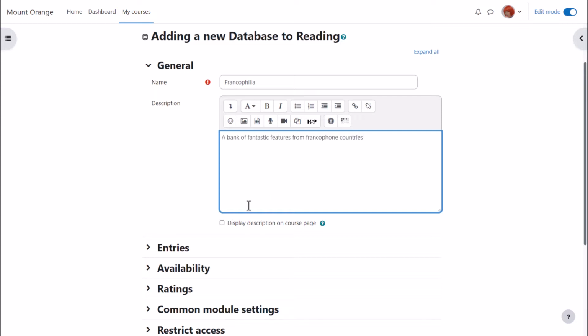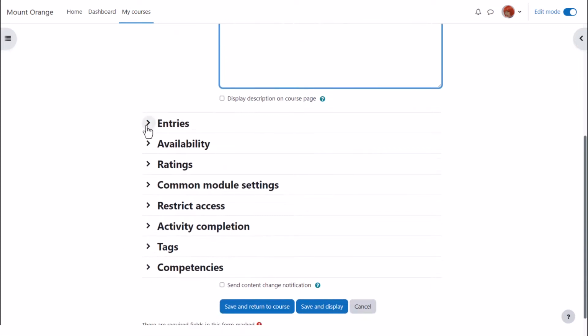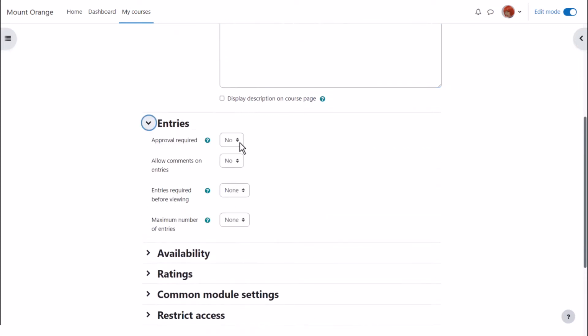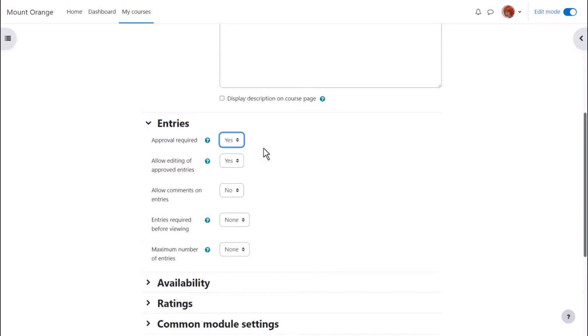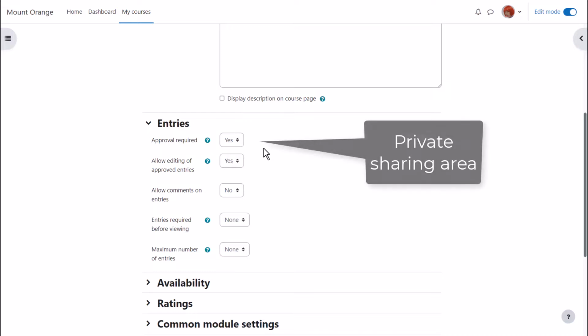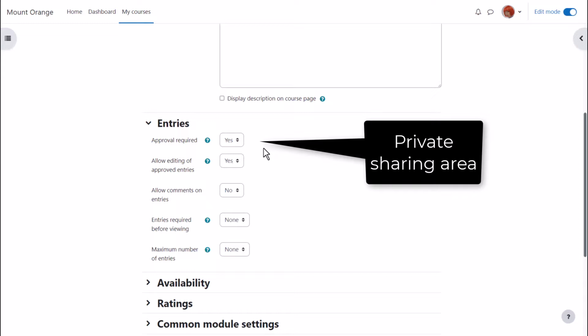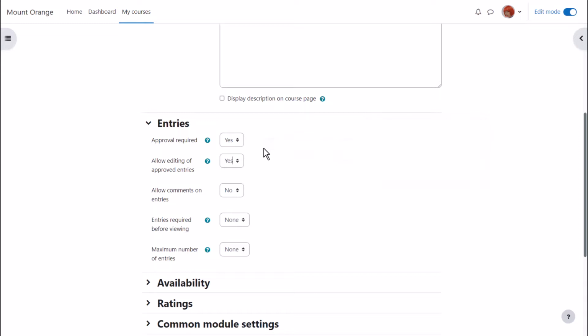You can optionally give it a description which can be displayed on the course page by ticking the box. Other settings can be expanded by clicking the links. Entries. Here, it's important to decide whether or not to moderate entries before they appear. And note, if you set them to be moderated and never approve them, you can have a useful private sharing area between teachers and individual learners, such as with a journal.